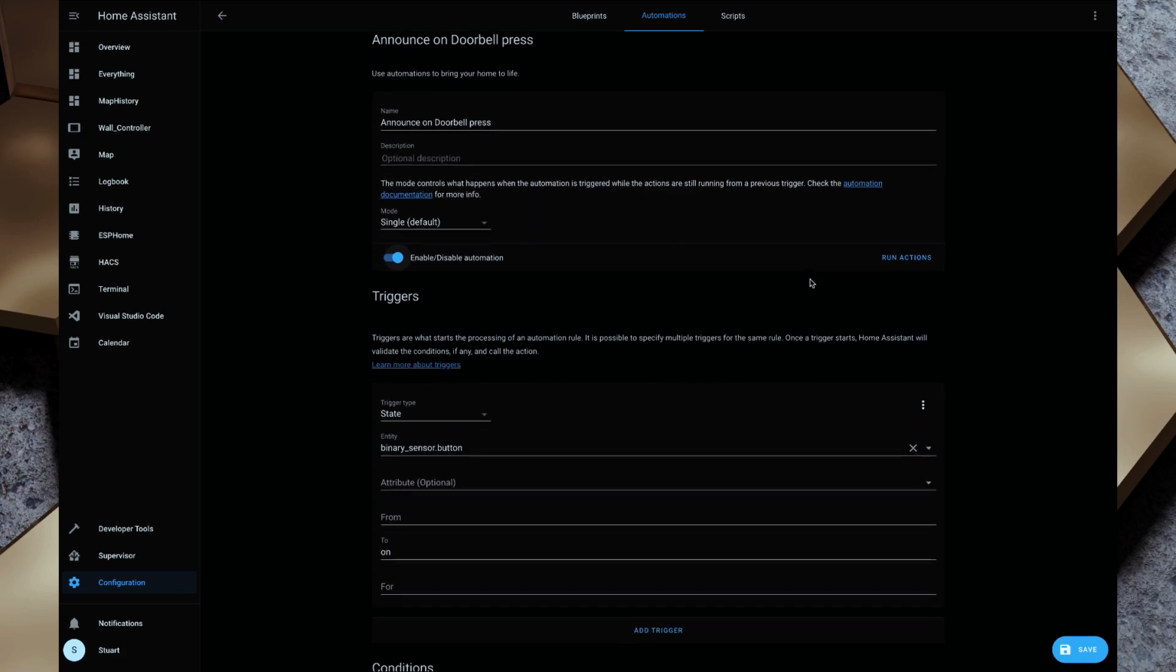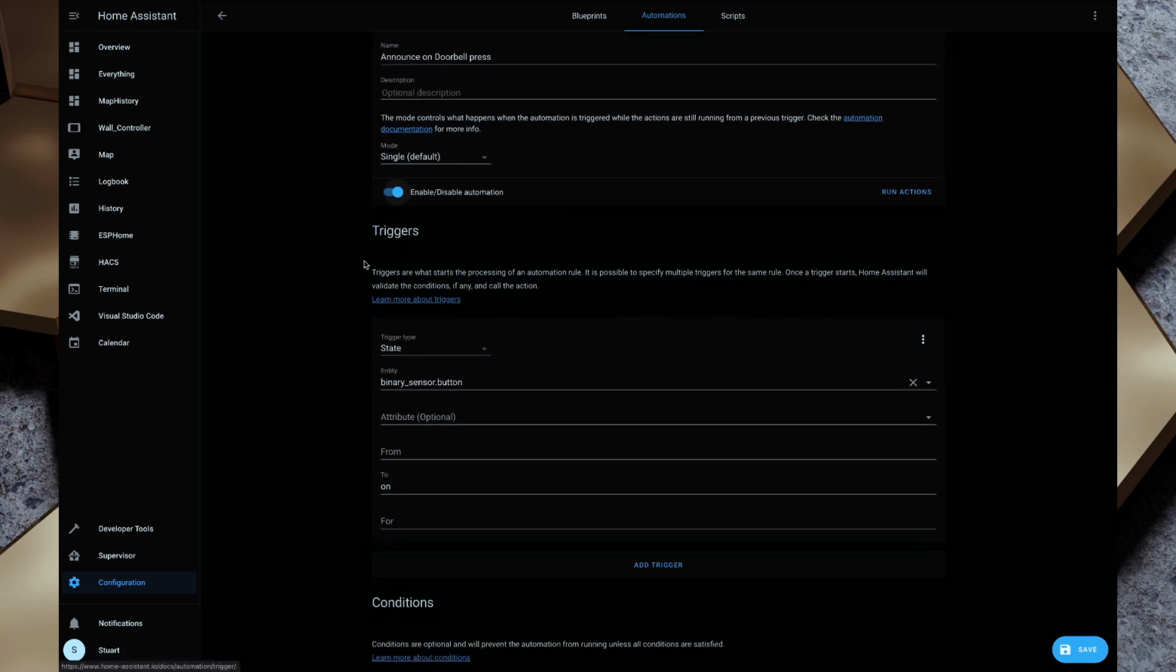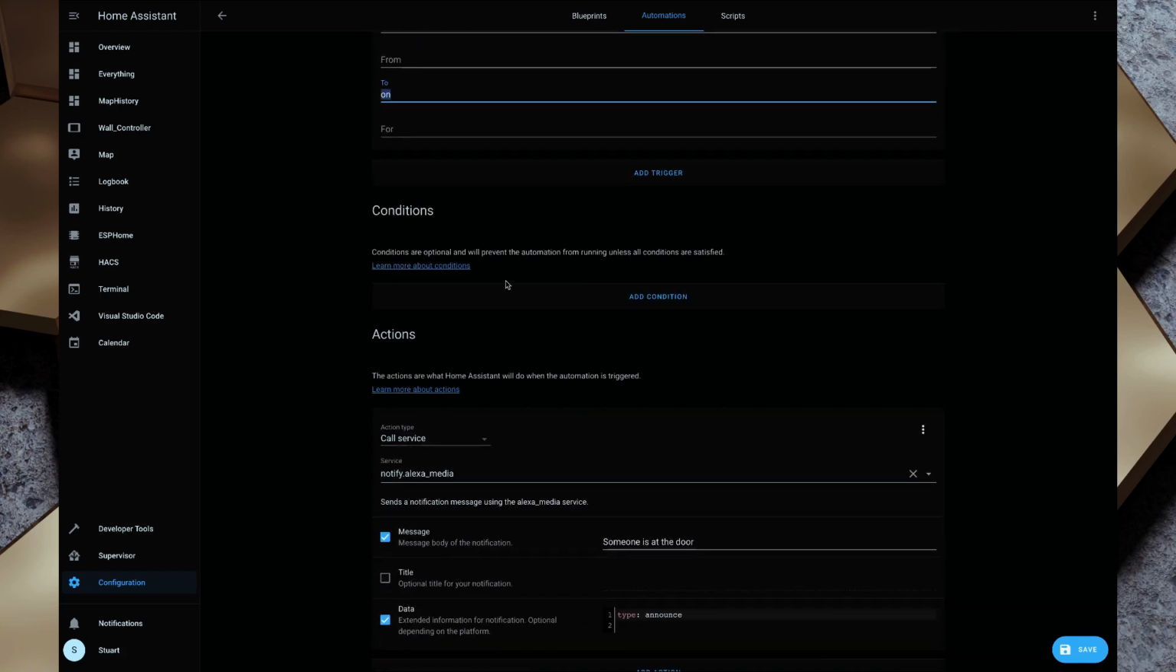But we'll take a look at how this works. So if we scroll down through here, we've got our triggers is our binary sensor button. So that's our doorbell button, goes to on. So we've got no conditions here, and you could theoretically add conditions for only during times when you would normally be awake into here.